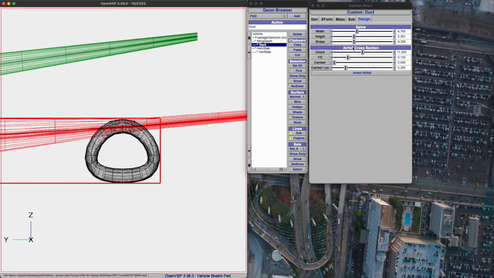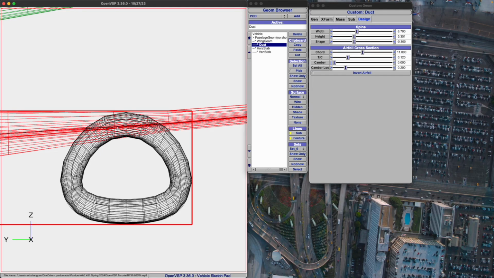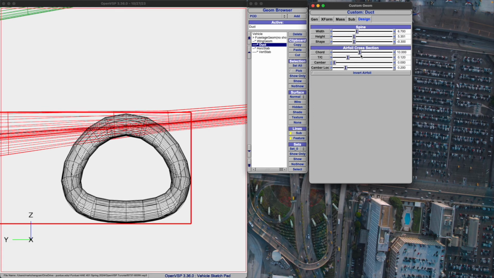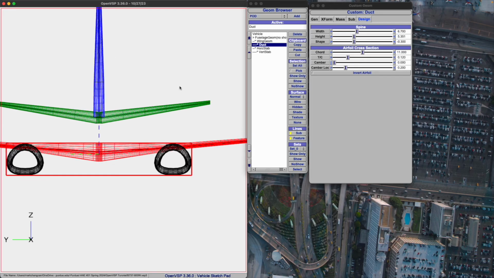and the reason why the airfoil cross section occurs is because essentially what the duct is doing is revolving an airfoil around 360 degrees to create this engine nacelle geometry. And then finally, of course, you can change these airfoil settings to make the engine nacelle look a little different. So that's kind of the idea.